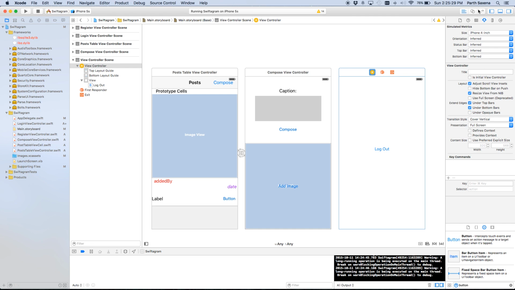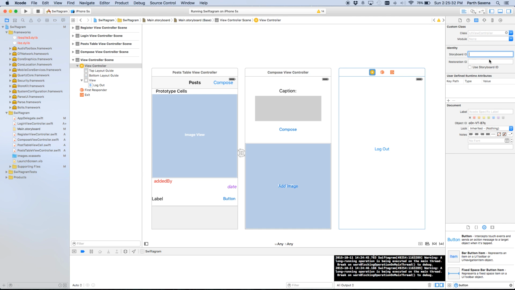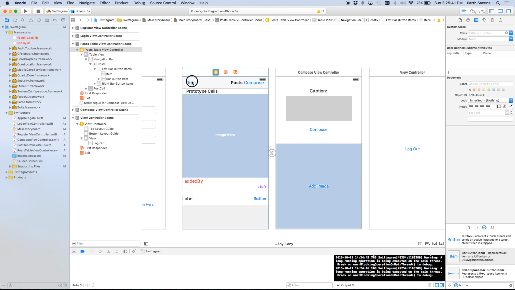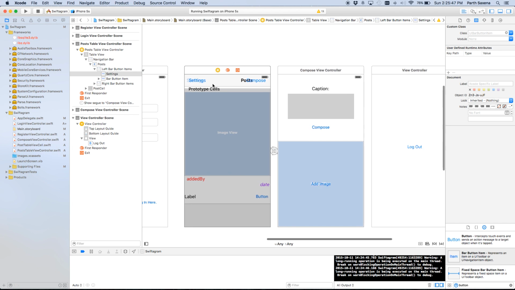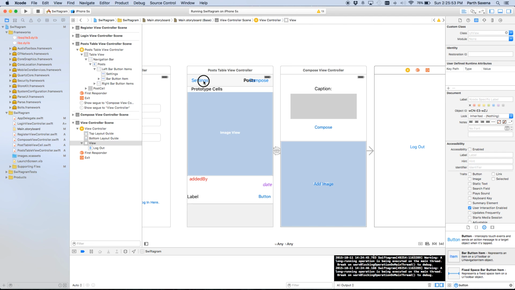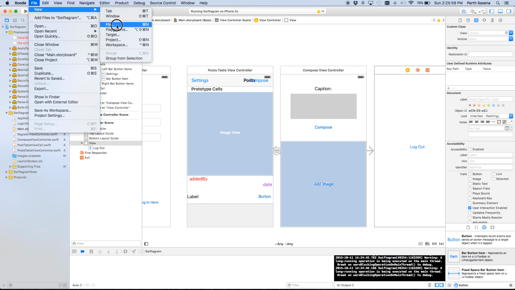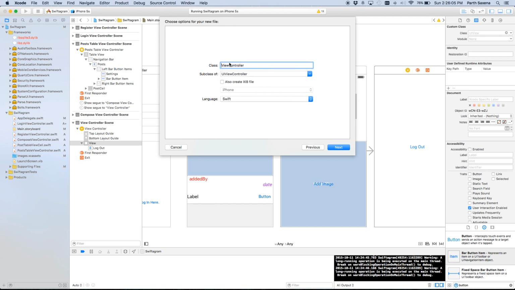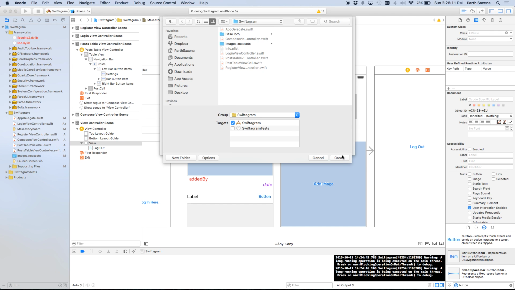We need to assign this view controller a storyboard ID, so we'll do settingsVC. Then we're going to add a bar button item right here that says settings on it, and create a show action segue from this button to this view controller. Now create a new file, a Cocoa Touch class, and make it a subclass of UIViewController if it's not selected by default. Name it SettingsViewController. Create.